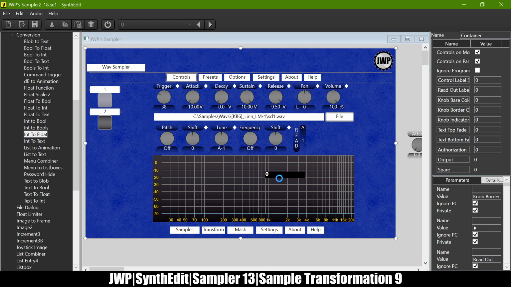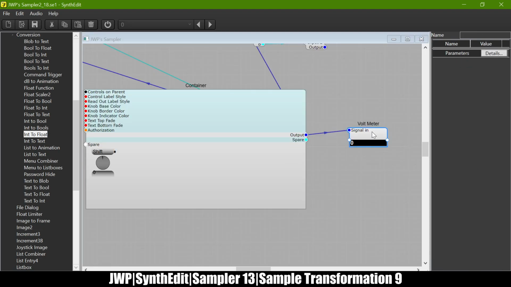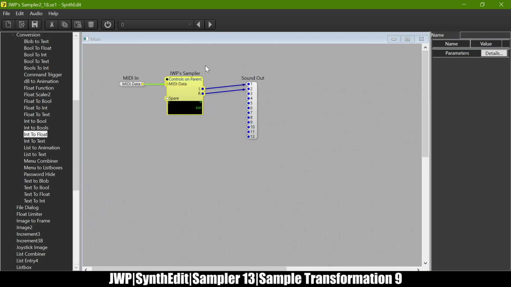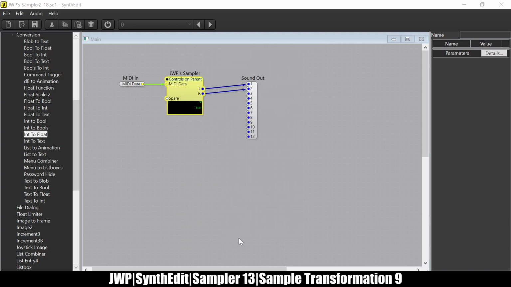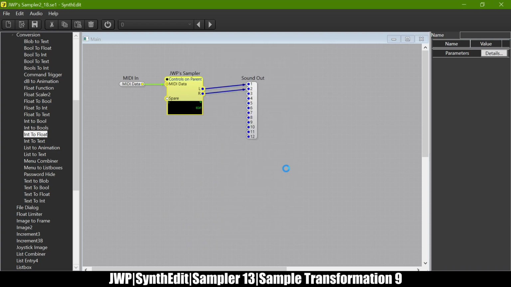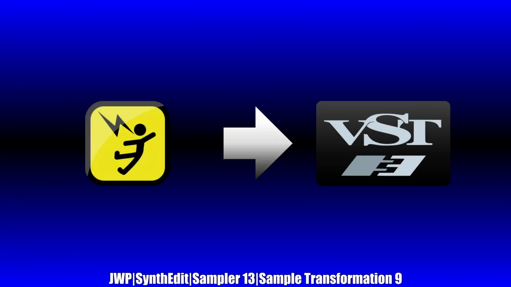Oh, I gotta get rid of this volt readout. Okay, so I'm gonna get rid of that. And file export VST as a synth. It's gonna ask me to save, so I'm gonna save again. Yeah, it's gonna be a long wait for the export.